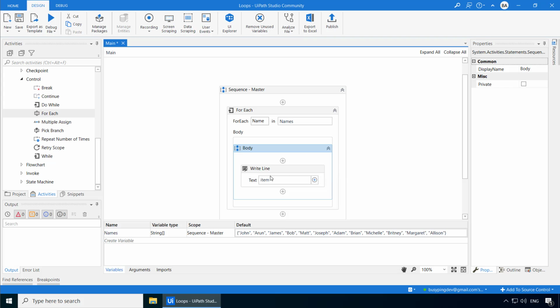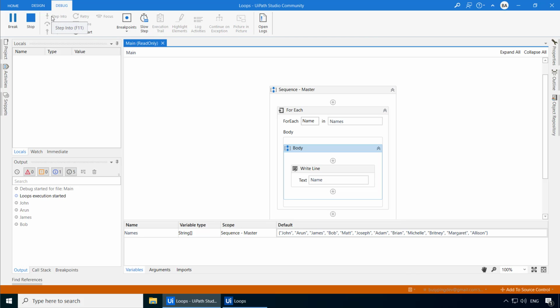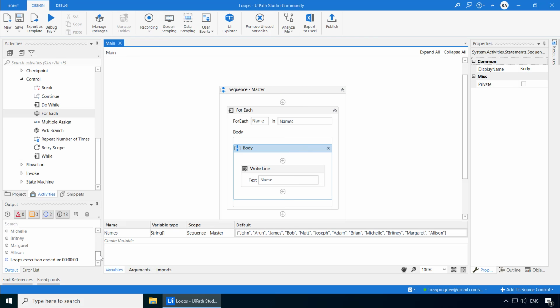Now it should automatically get updated in this writeLine activity as well. In fact, all the activities within this body. But in case you don't see that, just collapse this body and expand it, and you should see it updated. This is what I love about UiPath. It just makes your life so easy. Alright, now let's run the process. And here you go, it printed all the 12 names.